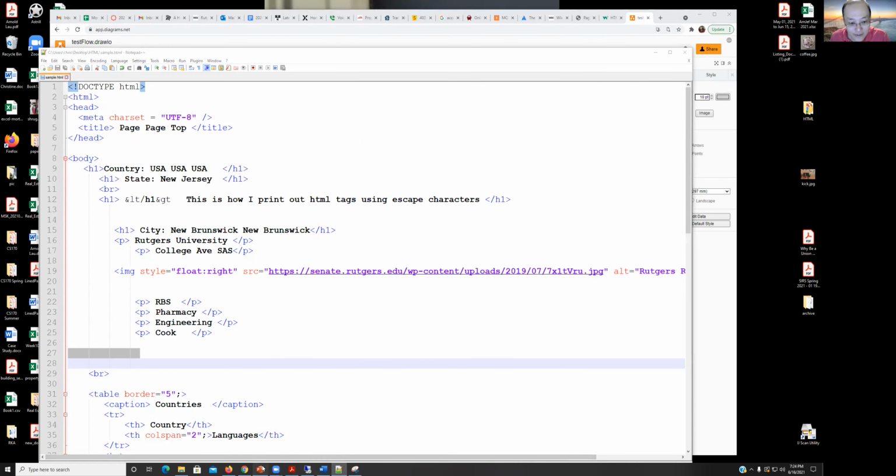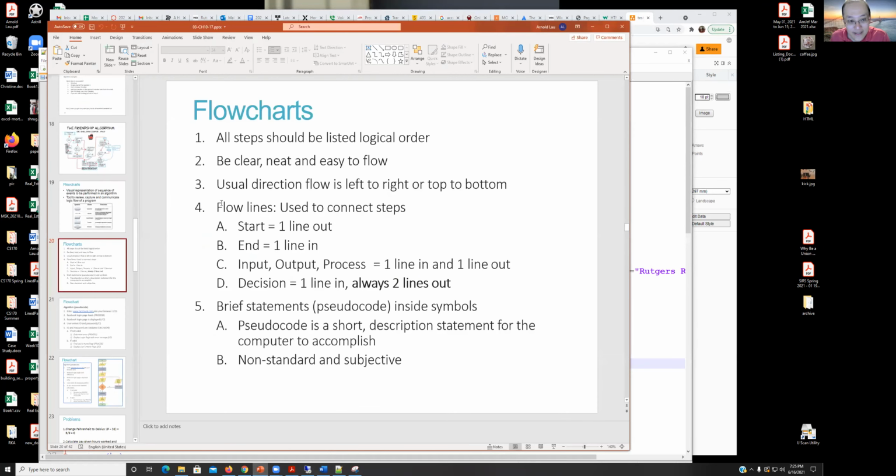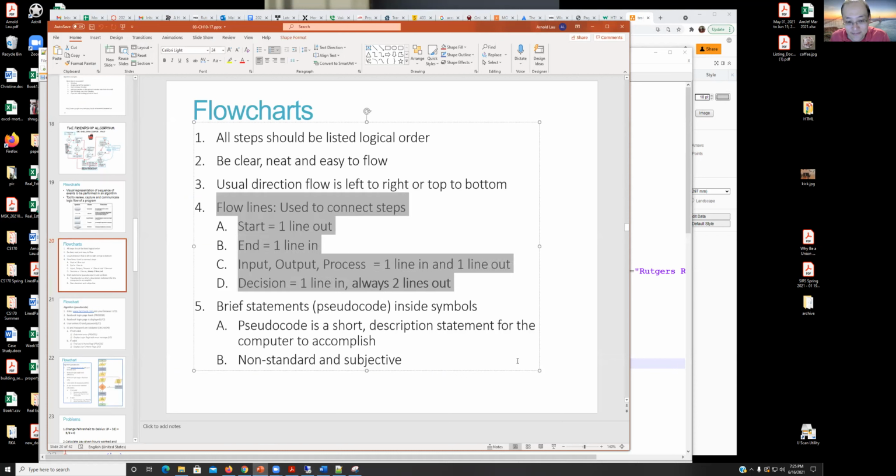Where's my PowerPoint here? Okay, so pay attention to this when you're doing flowcharts. Flowcharts and algorithms kind of go hand in hand, right? This is a way to visualize the algorithm a bit. It's not like in real life you might always do it that way, but it's a nice way.